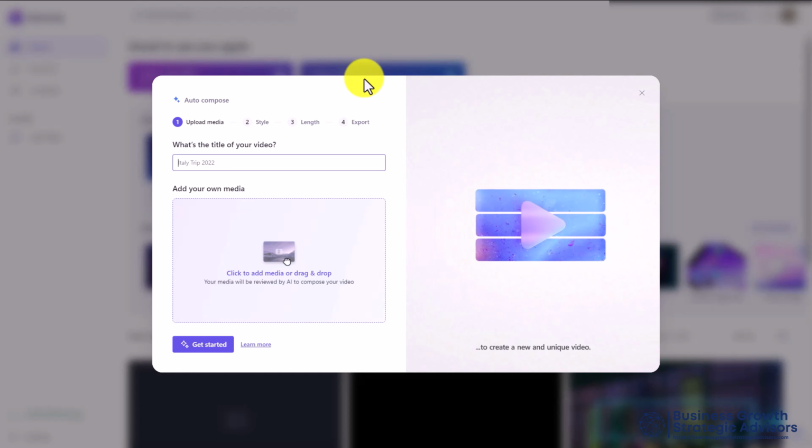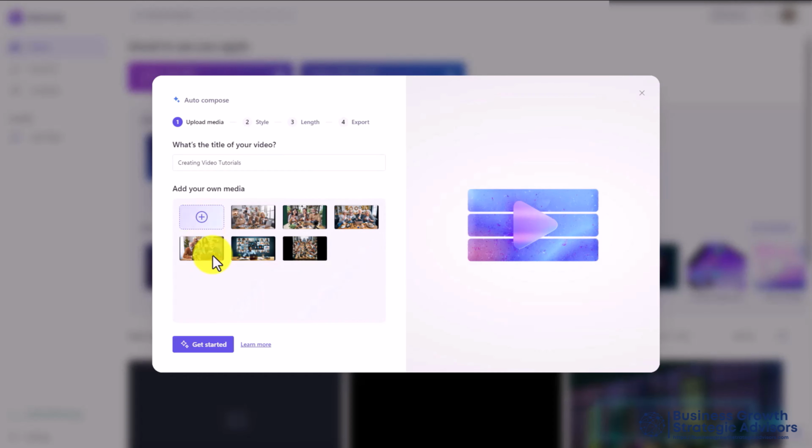In order to start the auto composition, you're going to give your video a title. Microsoft Clipchamp will allow you to drag and drop or upload any media here so that the AI can use it to compose the actual video. Once you've added your media, you can then click Get Started.